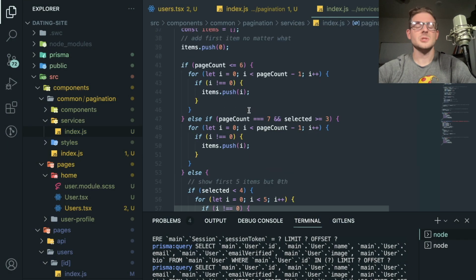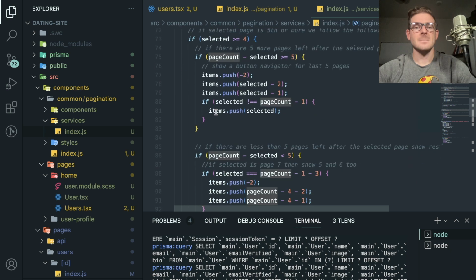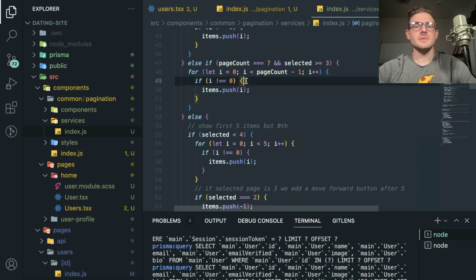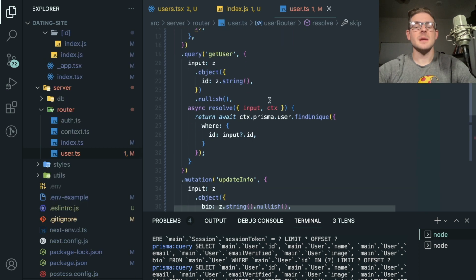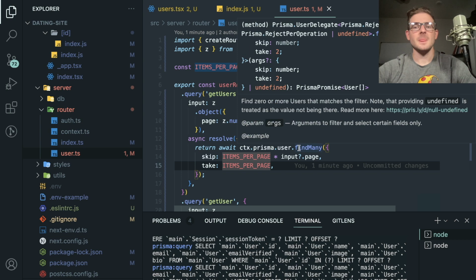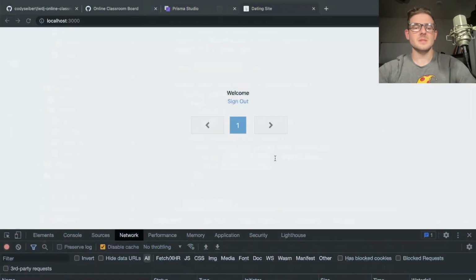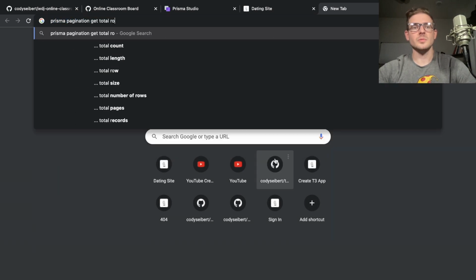Let's see, Google pagination, page count. Add first item no matter what. I guess the first thing I want to do, just to make sure this works, is have the backend return how many pages there might be. I don't know if we can do that in Prisma. When you hit a router here, when I say get users, is there a way to get back how many rows there actually are? So I'm going to say Prisma pagination get total rows.